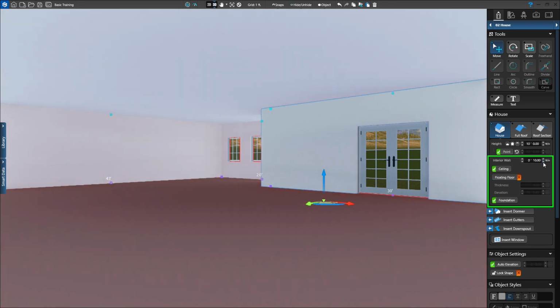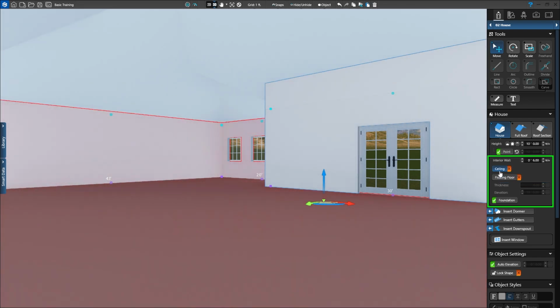We can adjust the width of the walls with the control next to Interior Wall. Ceiling adds a flat ceiling on the underside of the roof. If you'd like to have an open vaulted space, simply turn off the ceiling.